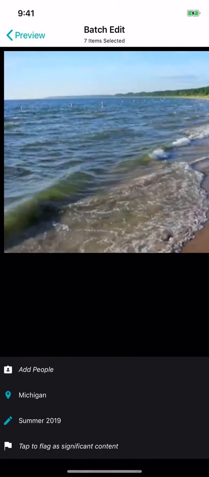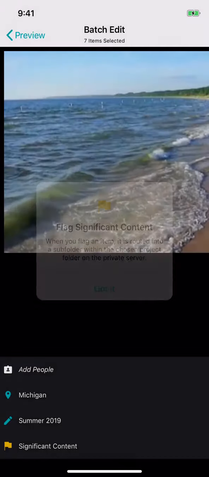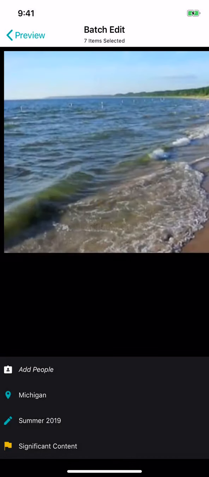You can also flag these images as significant content. This could be useful for situations where you want to mark your favorite media, or media that is particularly graphic, or media that needs to be processed before others, etc. When you're finished, touch Done to save your updates. Then touch Preview in the top left corner to return.